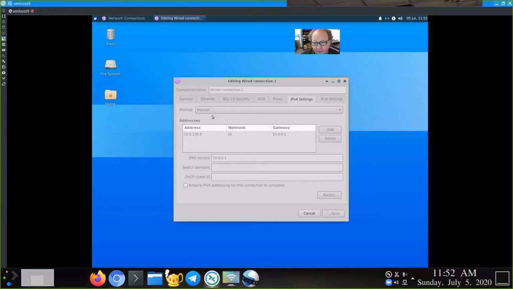Since I'm using a remote desktop connection here, I can't actually edit this connection because it would then disconnect me, and well, that would be a bit problematic. But if I wasn't, if I selected manual, I click add, and then I could type in my network configuration here, whatever IP address, netmask, and gateway. Now it converted netmask to CIDR notation, which is a way of specifying a netmask.